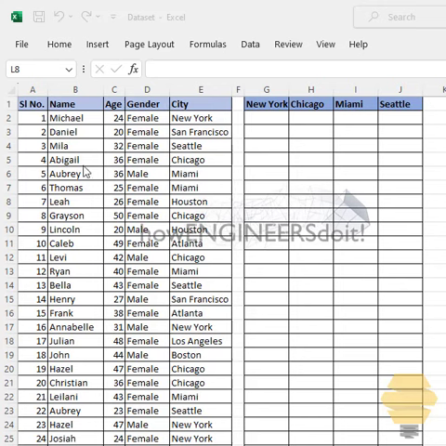So over here on the left you can see a table with the name, age, gender and city, and on the right side is our work table which we're going to be working on, and you can see that different cities are mentioned over here. What I would like to accomplish first of all is to list down the names of the people who are from those cities.